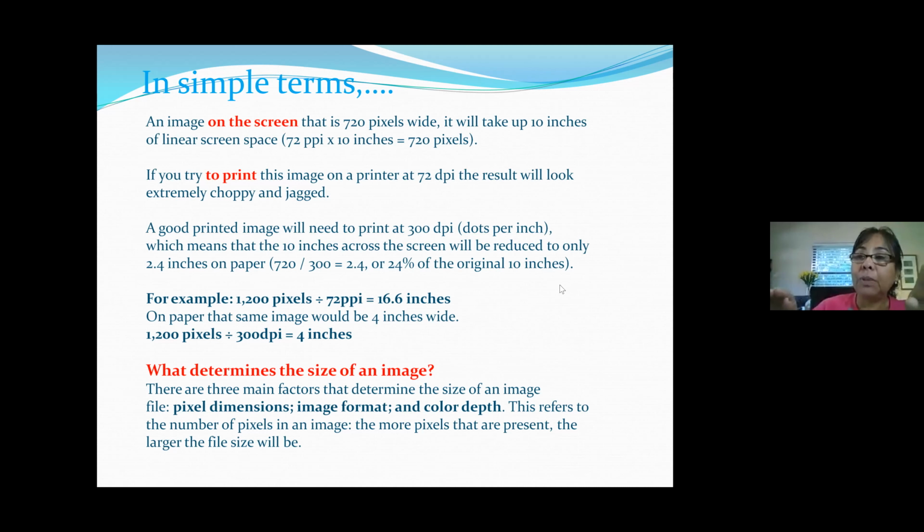So you divide the DPI versus one of your size, and that's what you are going to get, 4 inches. That will be the result when you do it in printing. So the image that you see in the screen, when you're printing, it won't be exactly the same size, talking size-wise. What determines the size of this image is 3 main factors: pixel dimensions, image format, and color, okay? The more pixels that are present in the larger file size, it will be the better for your printing.